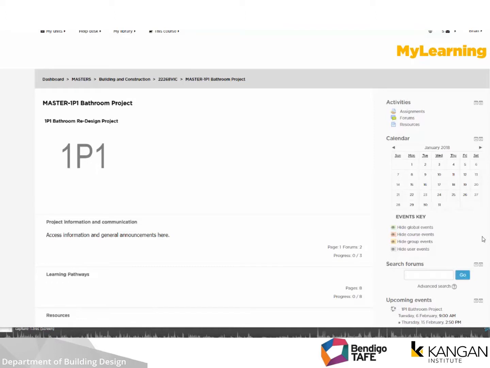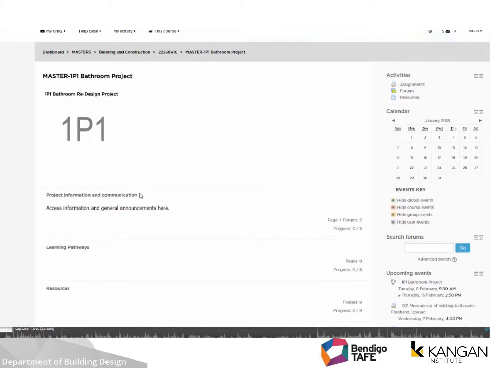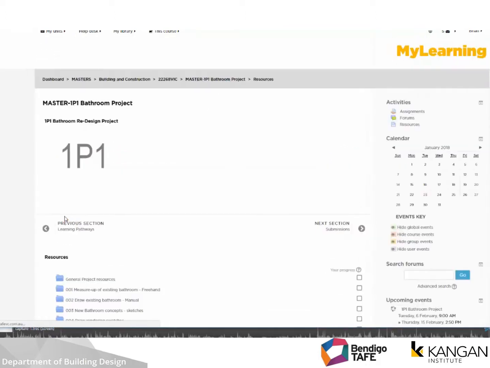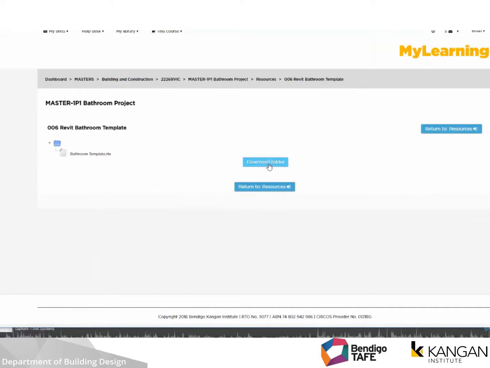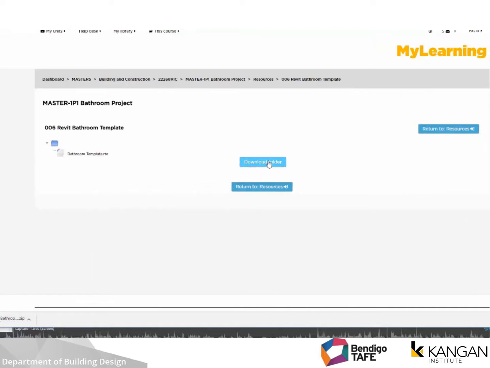Okay, to start off, we need to download a template. So on your 1P1 in My Learning, scroll down to Resources, and the 006 Revit template folder is here. Download that folder.